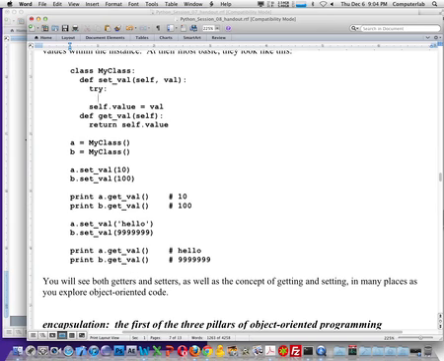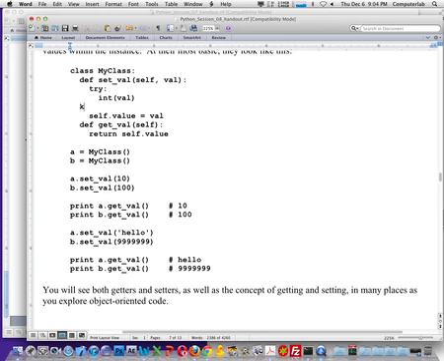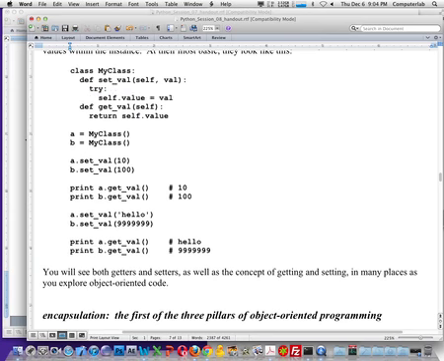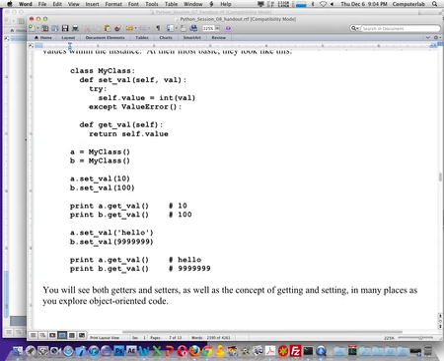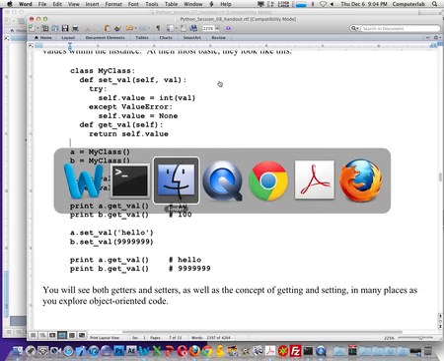We would simply say try, int val. Or you could just put it right in here. We'd say try self.val equals int val, right? Except, what is it, a value error? Except value error. Self.value equals none. I don't think it's a value error. It's a type error? Why wouldn't that be a type error? I don't know. Let's check.